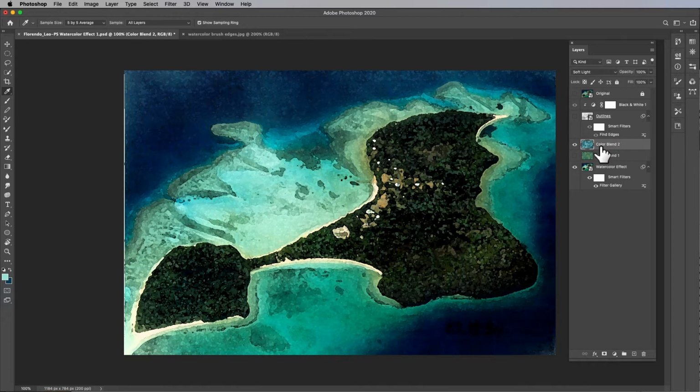You can also change the opacity of your color blend layer after you've changed the blend mode. Just change the opacity, select the layer and change this. Just drag this right to left and see the difference. Change it as much as you want to.